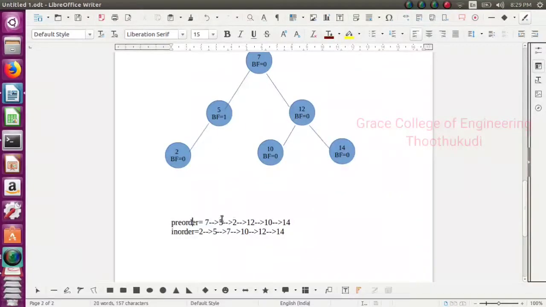Then 7, the root, is now finished. Then move to the left side, where we have 5, which is another root, so write 5 in pre-order, then move to the left. On the left side we have the value 2, so write 2. Now the root and left are finished, so move to the right.